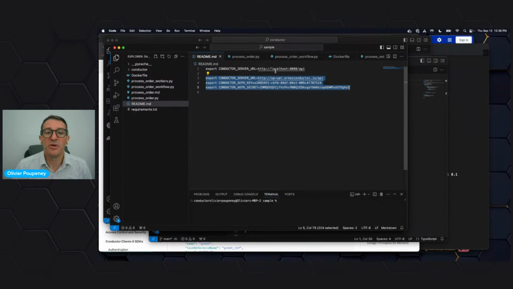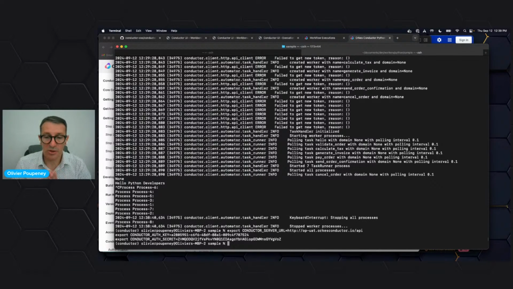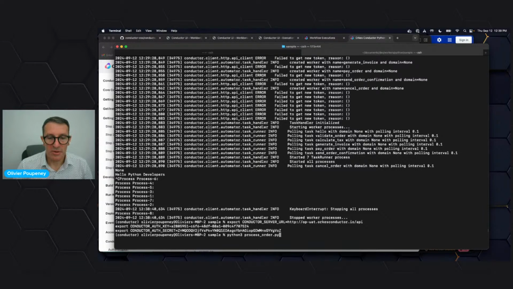My first Conductor server was on localhost because it was on my Docker image here on my local machine. But here I'm going to go to the cloud, orchestconductor.io. I'm going to copy this, and I'm going to export. And as you can see, when you go to an instance that is on the cloud, that is the enterprise version, you need to provide an authentication key and an authentication secret in order to validate your authentication to the Conductor instance. Now I can run python3 process order.py.